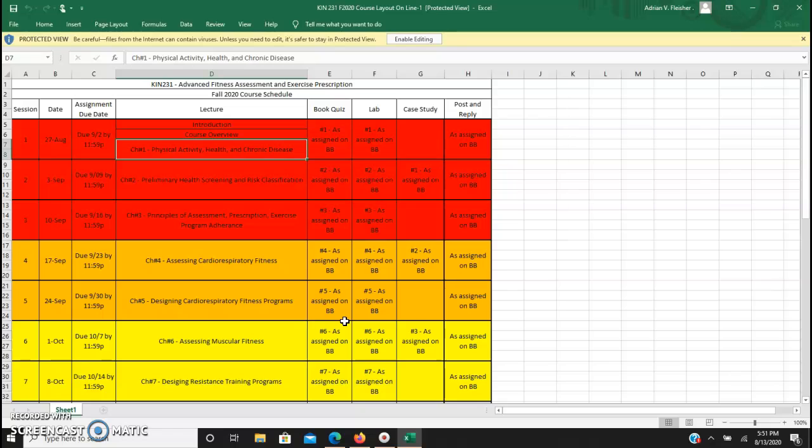As you look at this document, from left to right, you have session 1, the date that we have class, the information provided in that class section, and then the assignments for that class. So when you look at this, after the August 27th date, you'll have a book quiz, a lab, and then a post and reply as assigned on Blackboard.